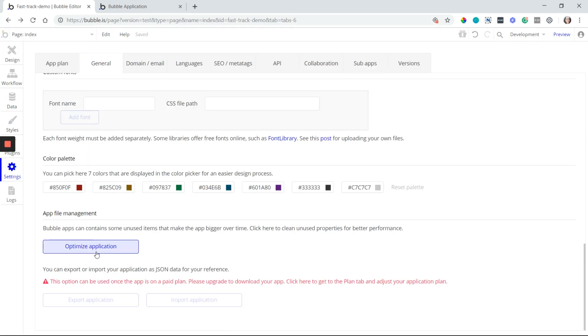Okay, so that's what optimize means. Do it regularly. It doesn't need to be a daily thing, but every once in a while, to make sure your app is lean. Then once you're on a paid plan, you have these two buttons that become available: one to export your Bubble application to a native Bubble file, and then an import button to import any native Bubble files into the application that you're working with.